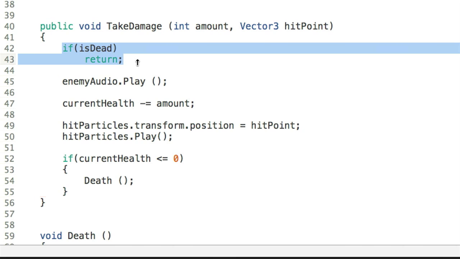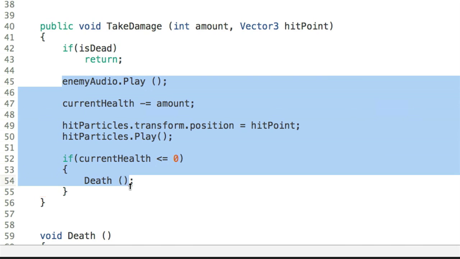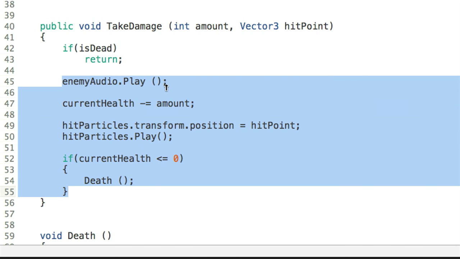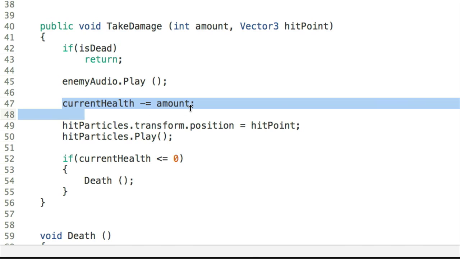Right, so the first thing we want to do in this function is check if the enemy is dead. If it is dead, then we don't need to do anything, so we're going to return out of this function. Assuming the enemy is not dead, we can continue on with this function. So then, since we've taken damage, we want to play the hurt sound effect. We'll then lose the amount of health from our current health.